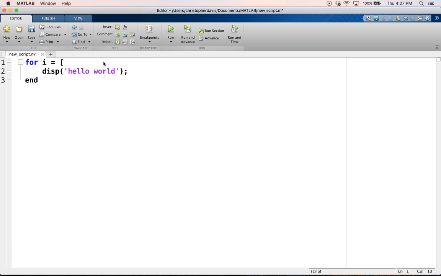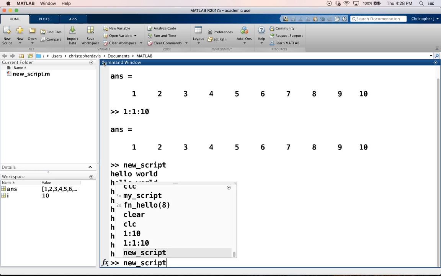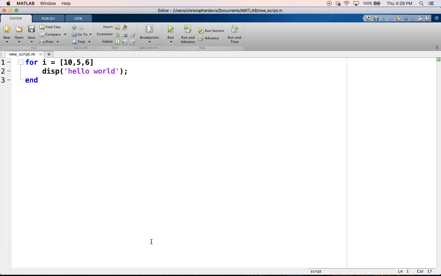So as an example, say I did for I equals 10, 5, 6. So think about what this is going to produce when I run this script. So I get it by hitting the up arrow. So it printed it 3 times. Why did it print it 3 times?